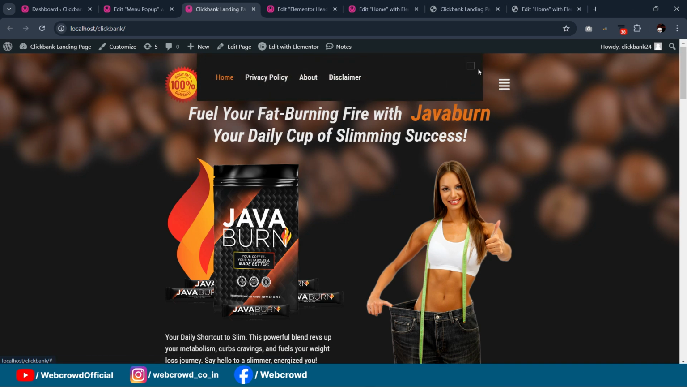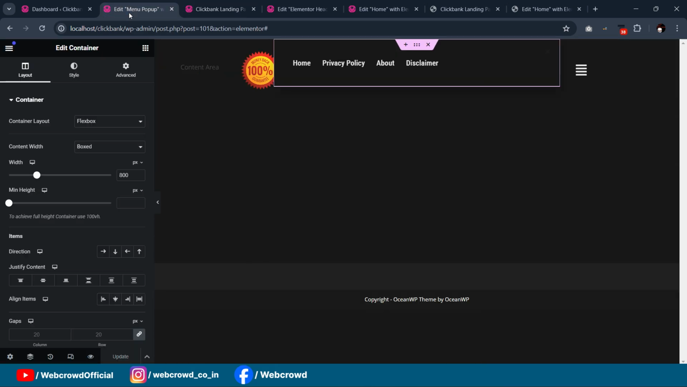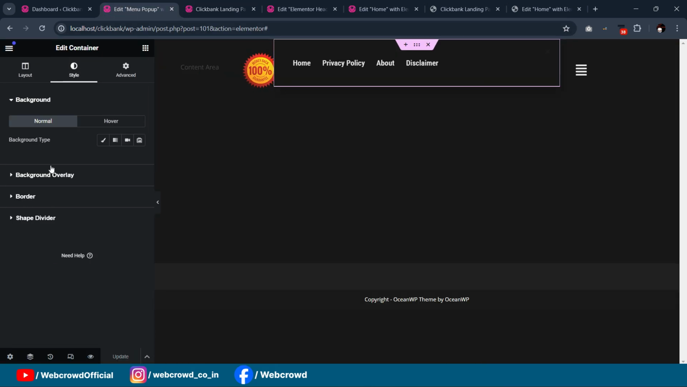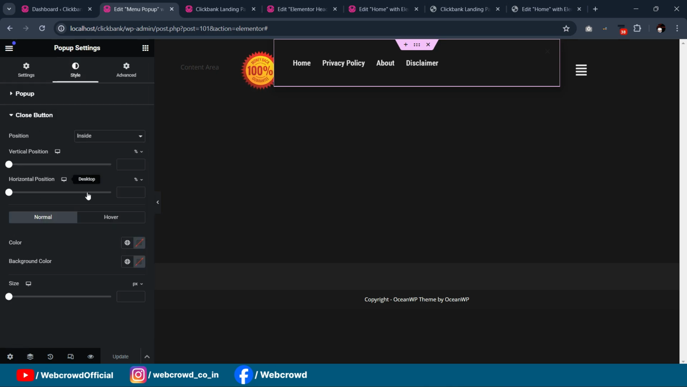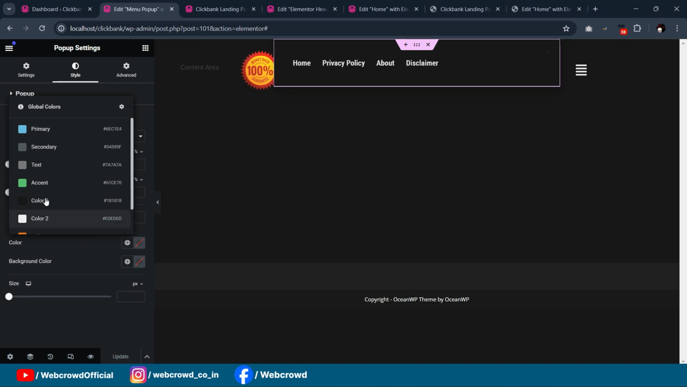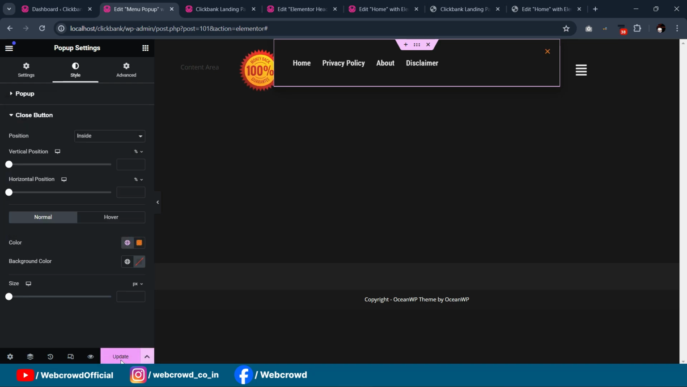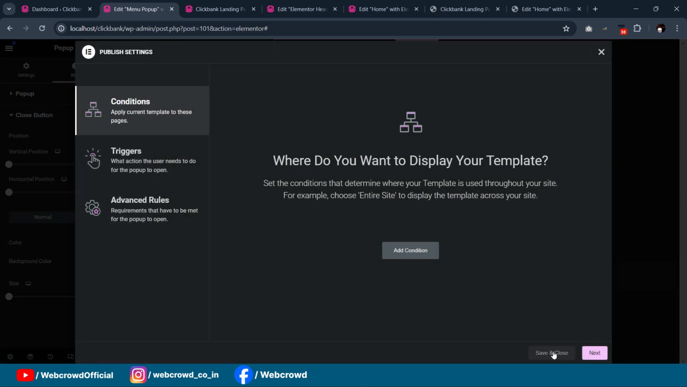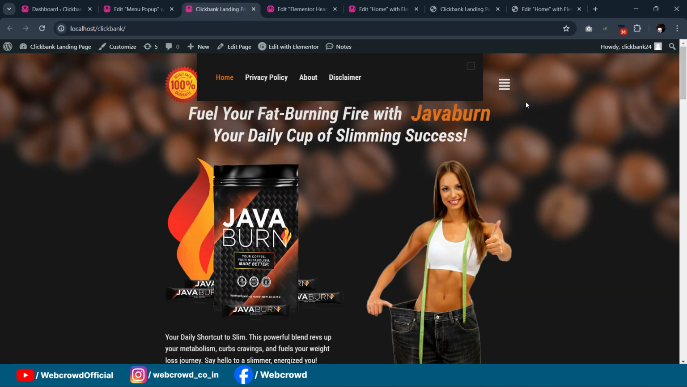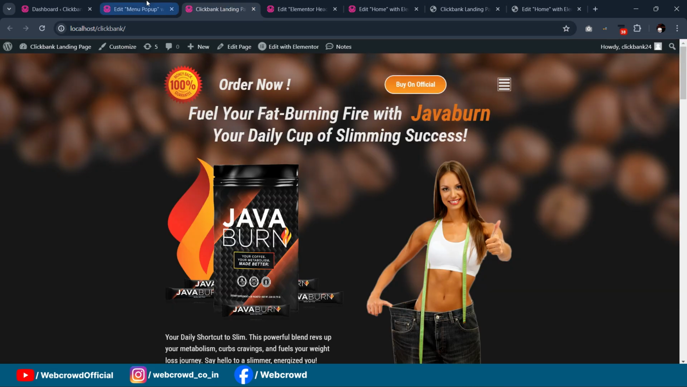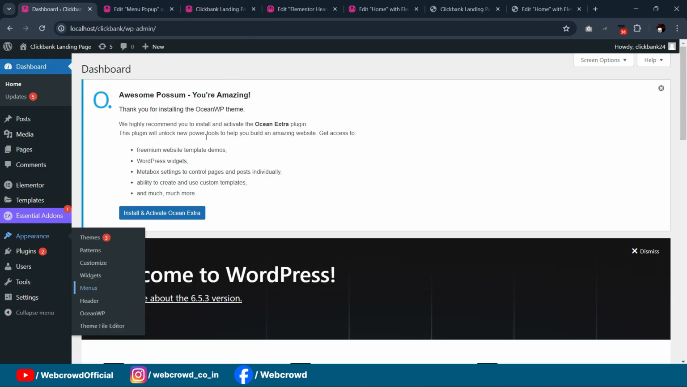After that you can set the color of this close button. So go to menu, from there go to styles, select the settings, go to style, from close button. Okay, set color to this, update it, and save and close. Okay, our menu is ready. Now we'll design our pop-up.